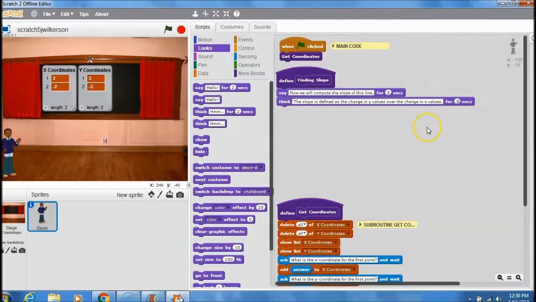Okay. Well, let's just run that. Now we will compute the slope of this line. The slope is defined as the change in y values over the change in x values. I need that to stay up a little longer. Oops. Let's make that 5 seconds.